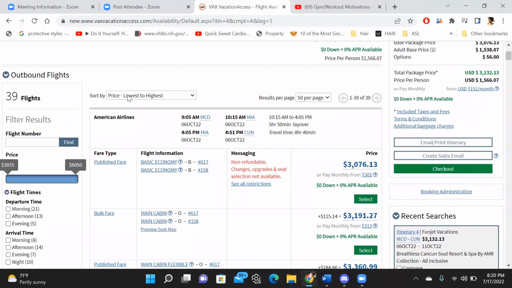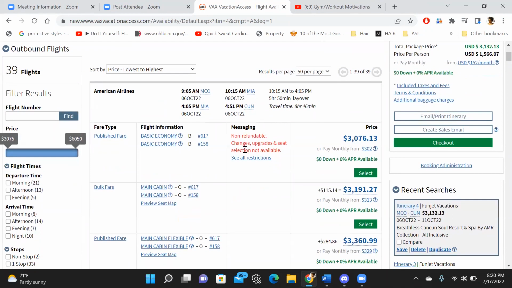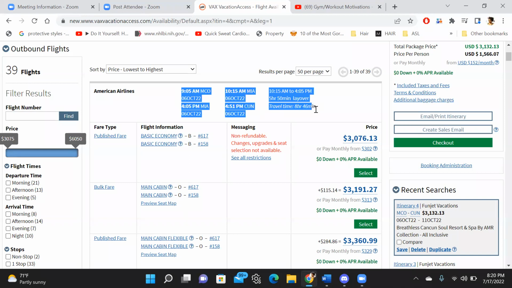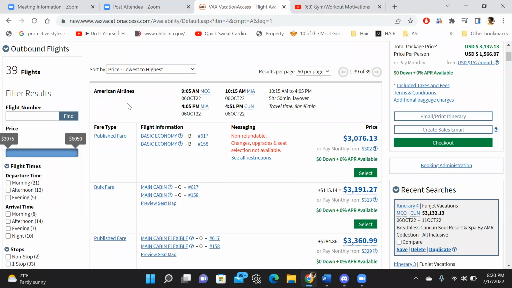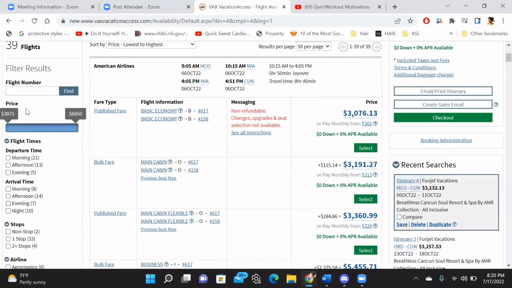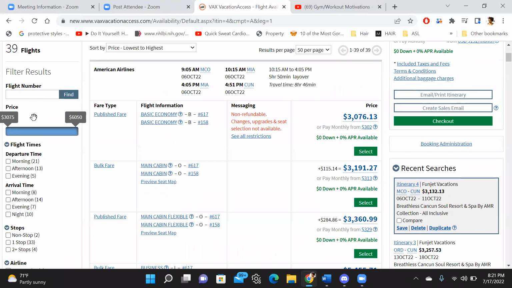It's already sorted by the lowest to the highest, as you can see, and there's 39 options for us to take a look at. Now, let's just say you don't really want to send your clients anywhere and it has a layover. We can absolutely filter that. We can do that on the left-hand side here. So these are your filter results.